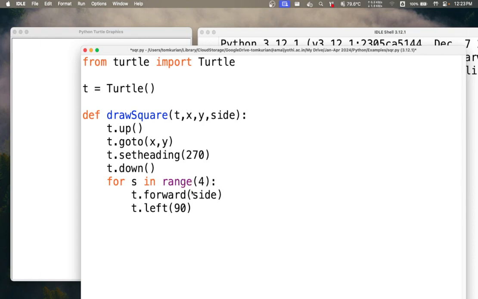When s is equal to 0, it will move forward, draw a line, turn left. Again, s is equal to 1, it'll draw a line again, turn left. s is equal to 2, draw a line again, turn left. Okay, so let's just run this program.